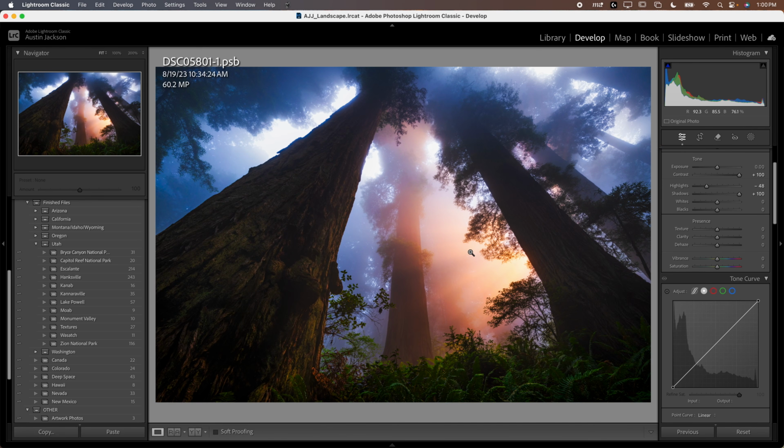So a lot of people make the mistake. They're like, oh, I want more color in my image. And they're like, wow, look, I didn't even add any vibrance or saturation. And look how vibrant it is. It's because you added contrast. If you add contrast, that adds color into your image as well. So you want to avoid that.